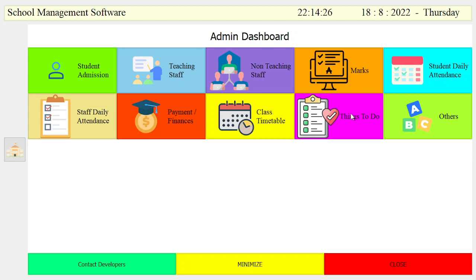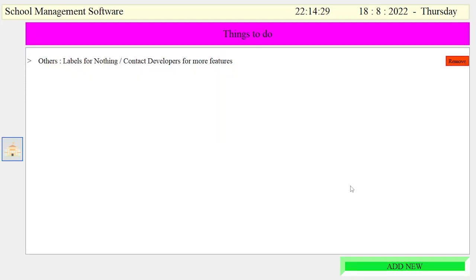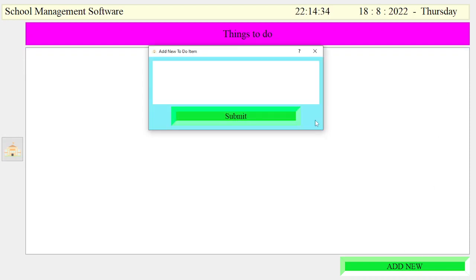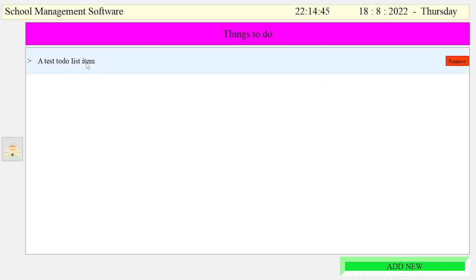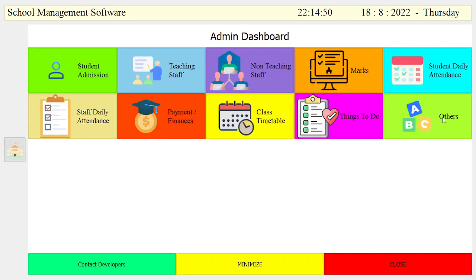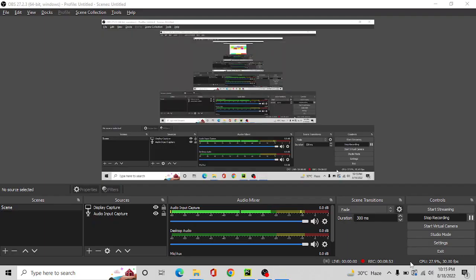And then you have a to-do list as well. You can just add new, enter anything, a test to-do list item. Click submit, and you have a test to-do item, and when you click remove, it's removed. Simple as that. And then nothing to show up here. You have a minimize button, and then just the same. So we can just close it here.